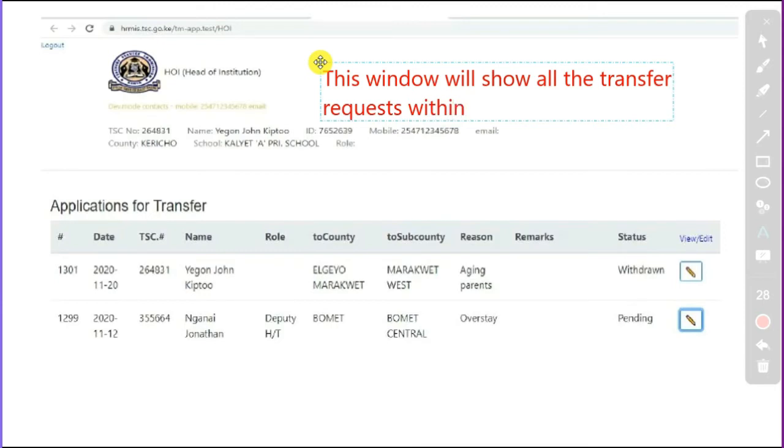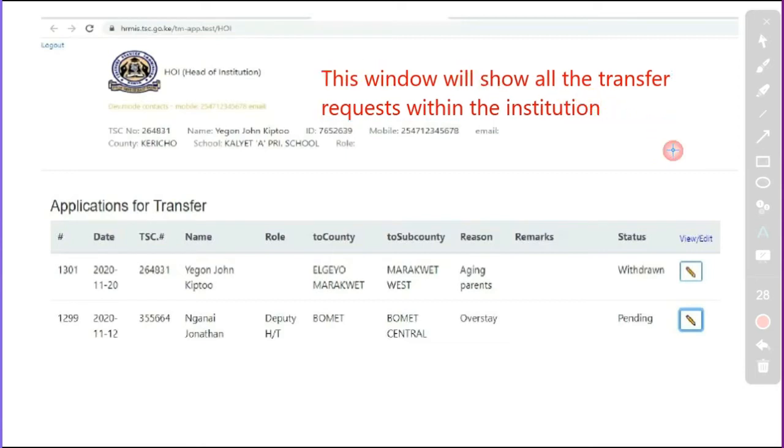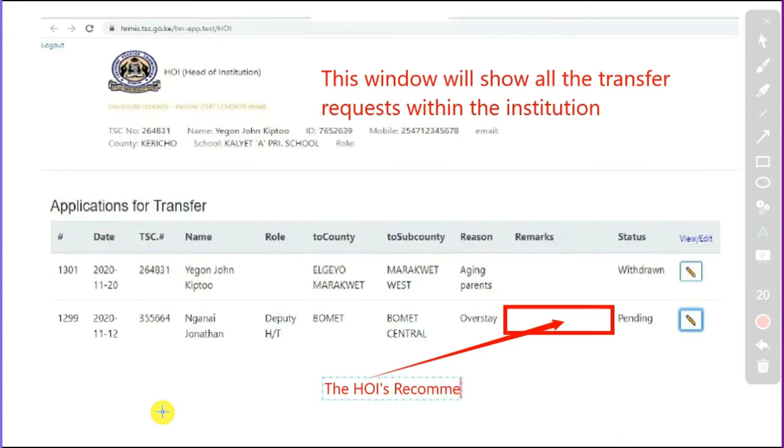Also the application for leave will appear in this section under the heads of institution portal. And then you can see under remarks, it is actually blank. This is where the heads of institution recommendation will appear. Once he or she does the recommendation, it will appear in this section.